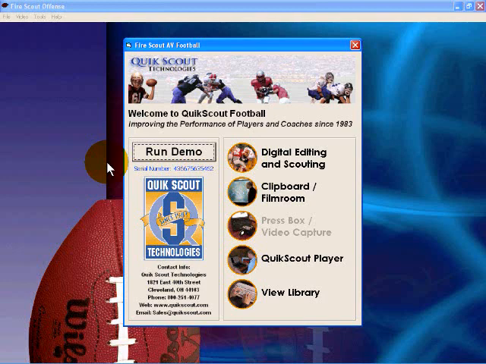Okay, so we've gone through and we've captured our game and we've scouted it. Maybe we've captured our opponent's tapes and we've scouted them. We're ready to actually start going through now and making our video cut-ups. So from the main menu, I'm going to click Digital Editing and Scouting.